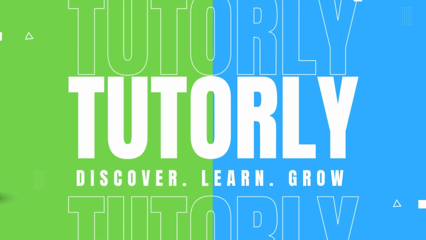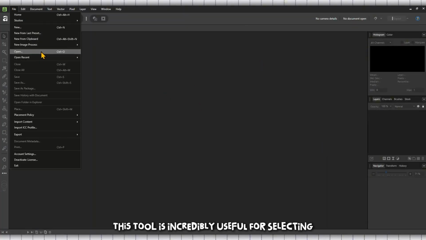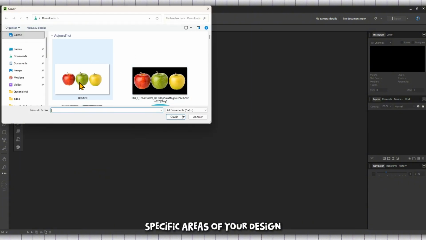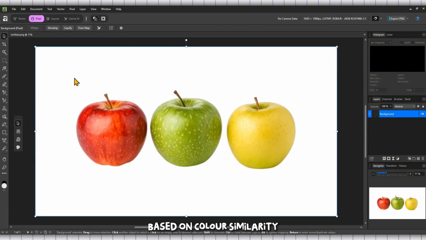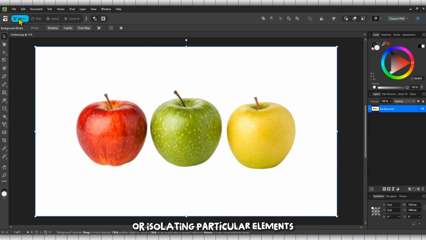So in today's video, I'm going to show you exactly how to use the flood selection tool in Affinity Designer. This tool is incredibly useful for selecting specific areas of your design based on color similarity, making it perfect for editing complex images or isolating particular elements. Instead of manually drawing selections around objects, the flood select tool allows you to quickly select areas that share similar colors, which can save you a lot of time when editing photos, illustrations, or digital artwork.